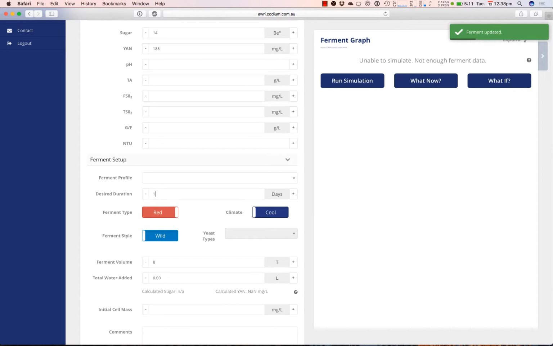First, we'll enter a desired duration. This parameter defines what the simulator sees as being fast or slow. So the simulator makes no judgment on its own about how long a ferment should take. It simply compares its prediction to the desired duration that you've put in. Note that this is the time to reach zero BOME and may not be when the ferment is completely sugar dry.